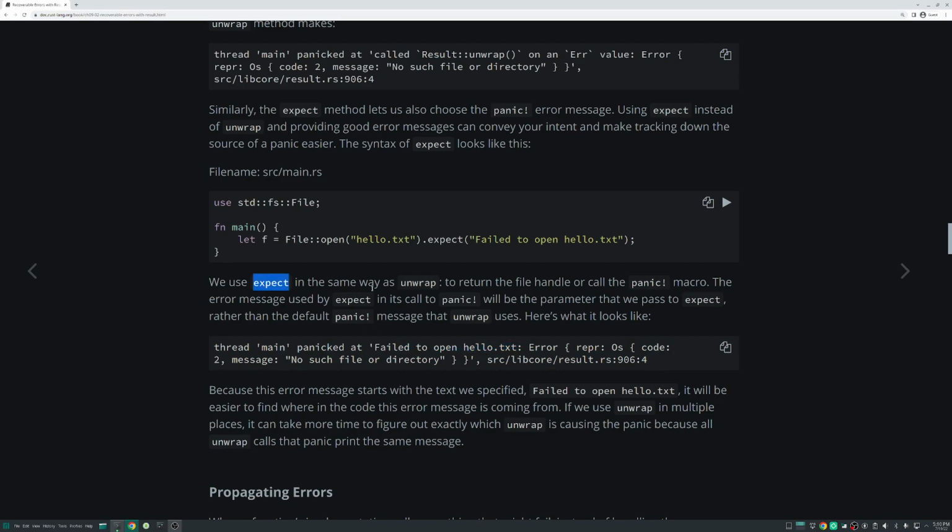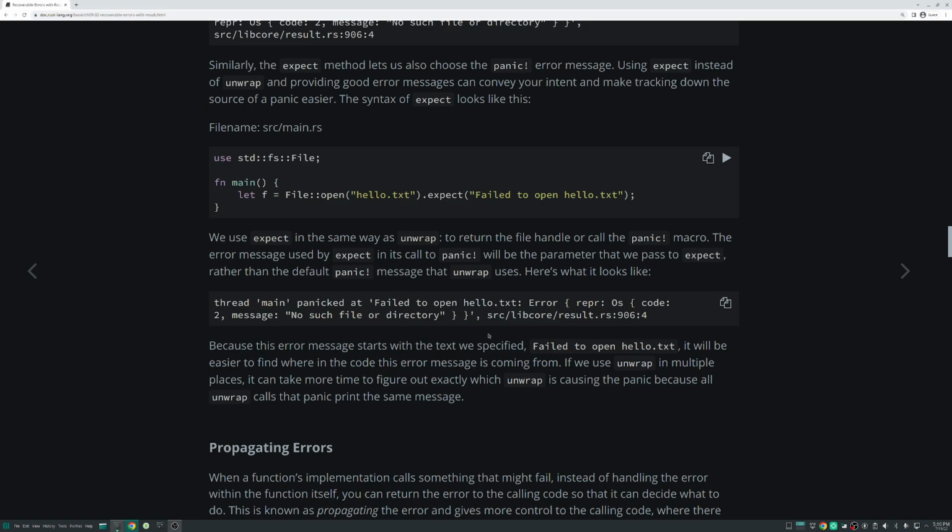So we use expect in the same way as unwrap to return the file handle or call the panic macro. The error message used by expect in its call to the panic macro will be the parameter that we pass to expect, rather than the default panic message. By the way, the default panic message will also appear. It's not that it will not appear, but the very first message that you will see is your message over here that you're passing in the expect call.